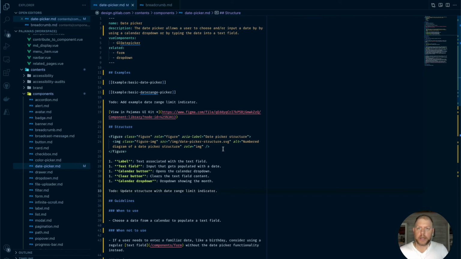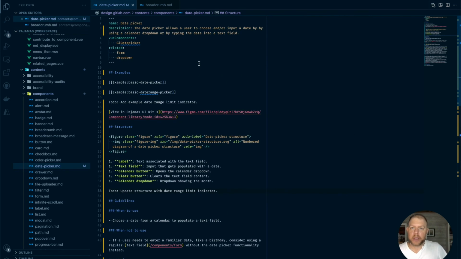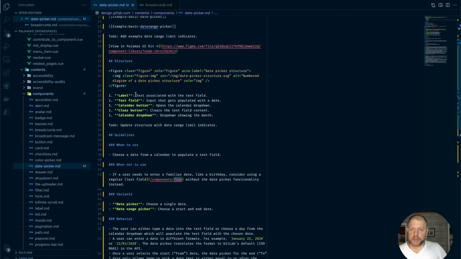Okay, so we're back. I've done some updates. Okay, I'll start at the top, work my way through this just to explain a few of the points here. I updated the description to be a little cleaner, and also referring to the input as a text field. That way I'm not confusing it with a term input that could be either a noun or a verb. And so I've also updated that in structure. So label is the text associated with the text field. Text field, it's the input that gets populated with a date.